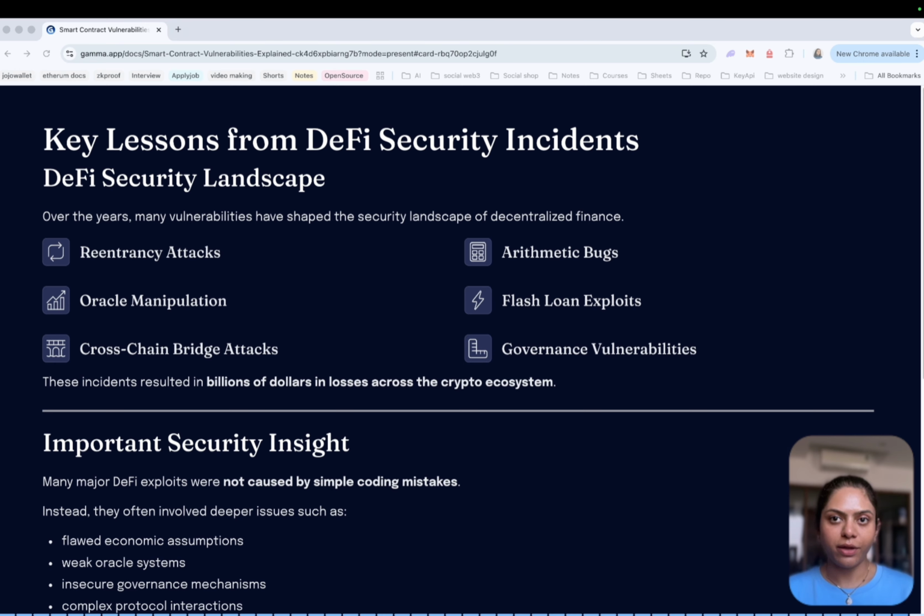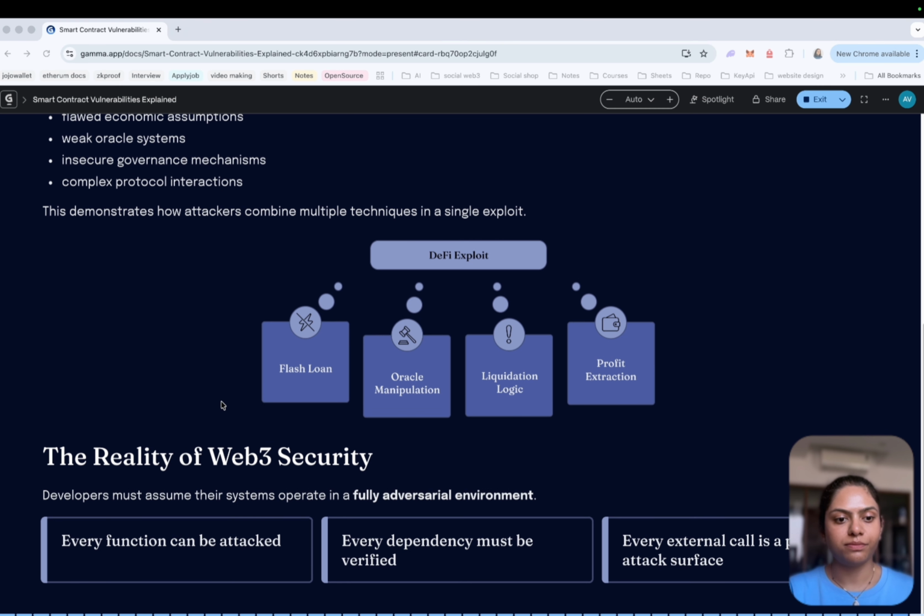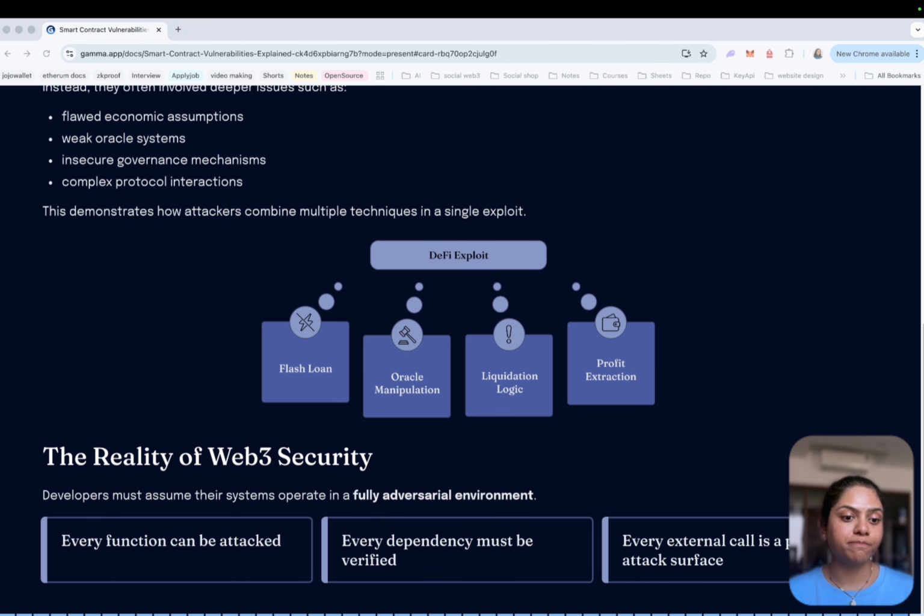Protocols often rely on multiple layers of defense, including formal verification, automated testing frameworks, independent security audits, bug bounty programs, and real-time monitoring systems. Even so, security is never completely finished, as the DeFi ecosystem continues to grow. New financial primitives are introduced. New attack vectors will continue to emerge.